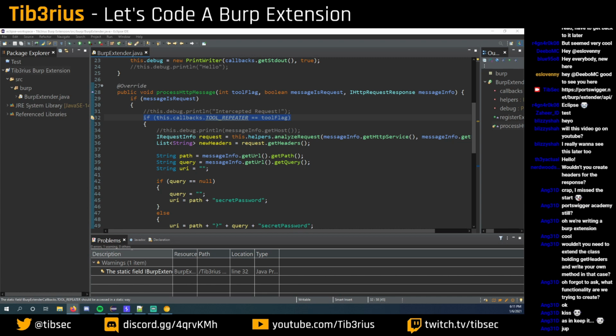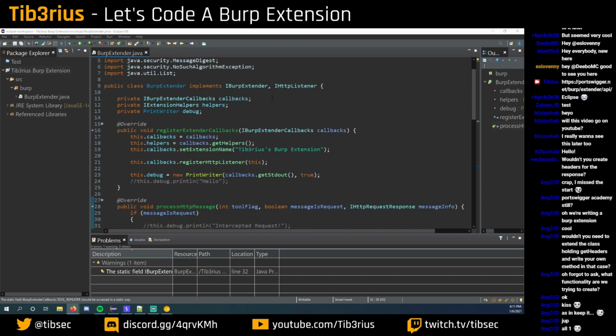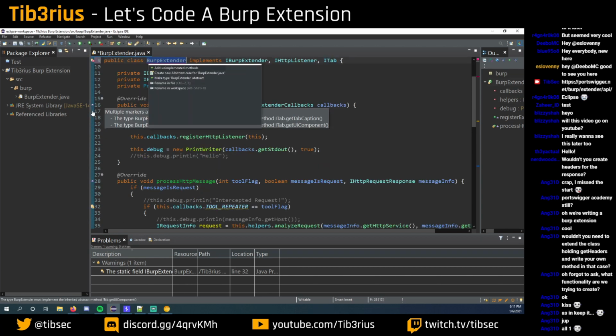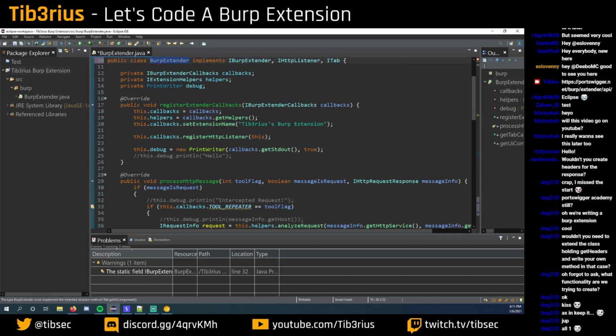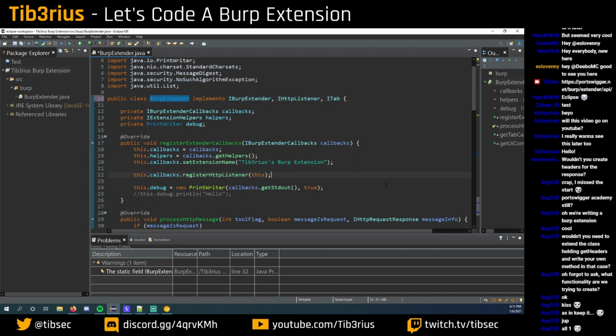All right, so let's do something slightly difficult. I'm just having to review some of the code I already wrote. What we'll do is implement an ITab. Add unimplemented methods. Okay. And obviously we need to register it.